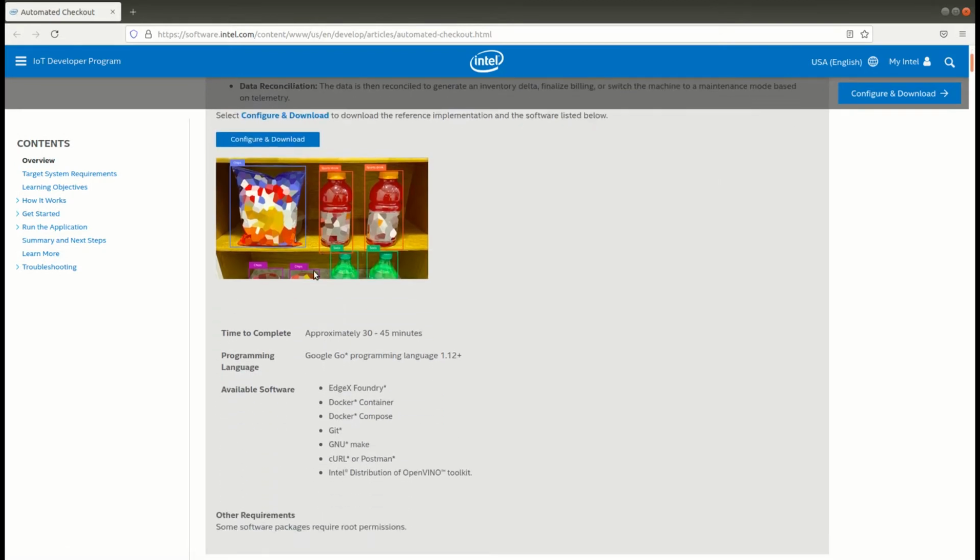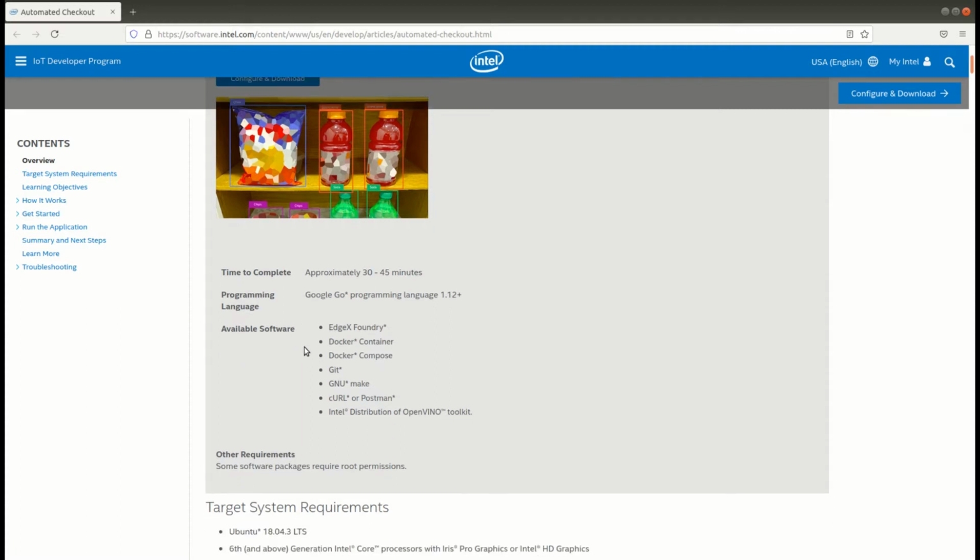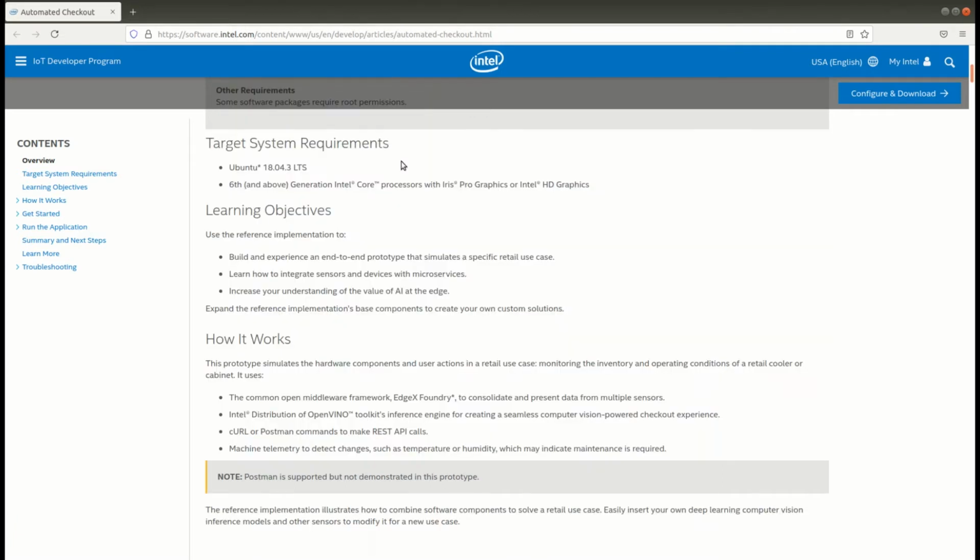Time to complete is approximately 30 to 45 minutes. Most of the microservices are written in Go language, and these are the available software that we're using: EdgeX, Docker, and Git. We're going to be performing curl commands and Intel OpenVINO to do the product detection. The target system requirements are Ubuntu 18.04 and the sixth generation or above of Intel Core processors with Iris Pro graphics or Intel HD graphics if you want to use the integrated GPU.